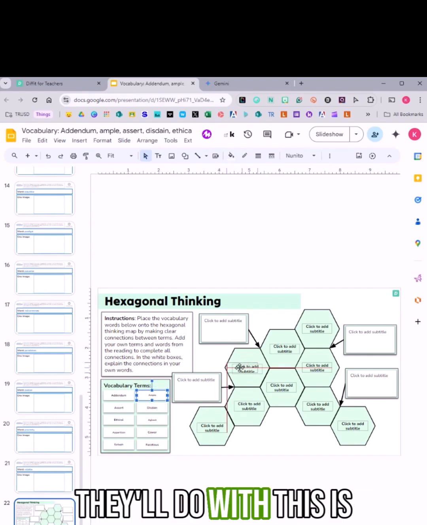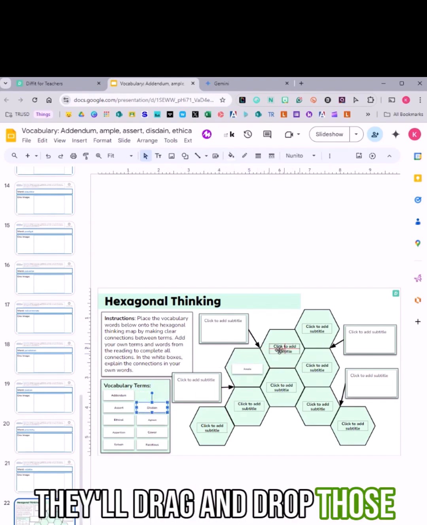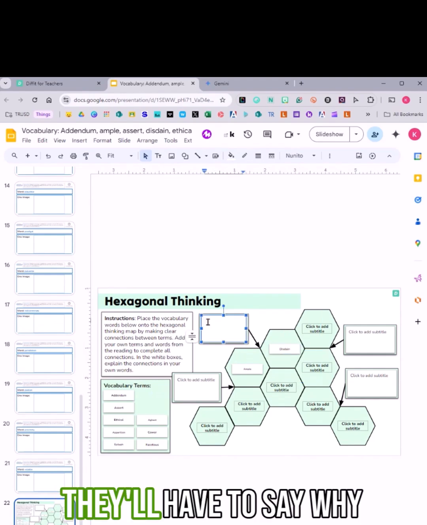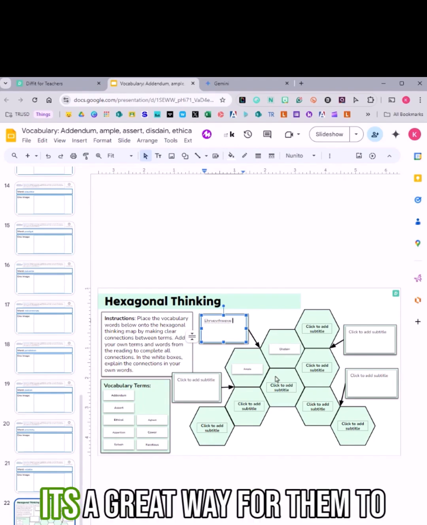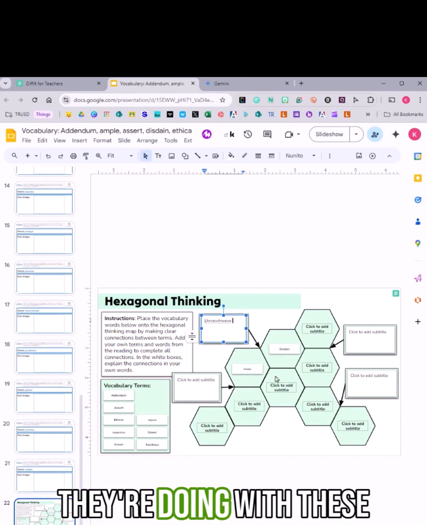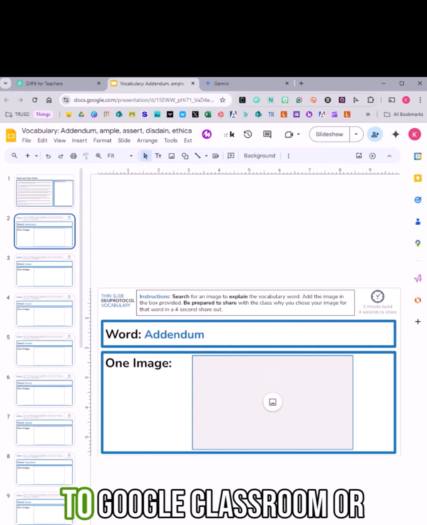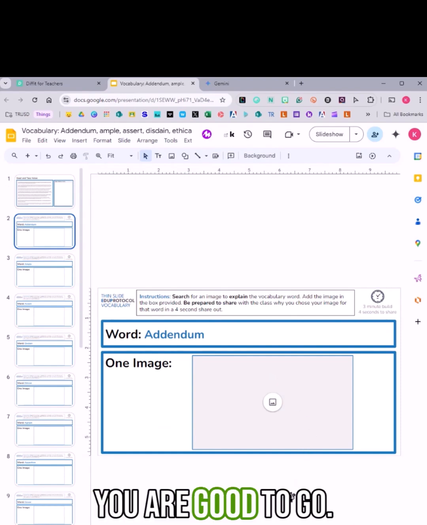So what they'll do with this is they'll drag and drop those words. And then in here, they'll have to say why those words connect. And so they really have to explain those connections. It's a great way for them to actually think about what they're doing with these words. And that's it. Share to Google Classroom or whatever LMS you use, and you are good to go.